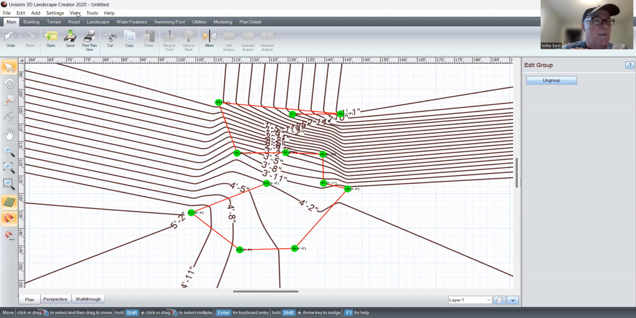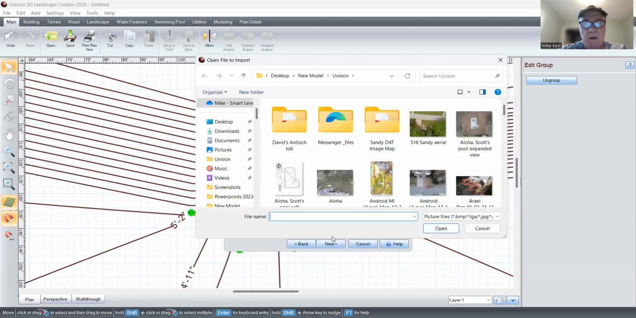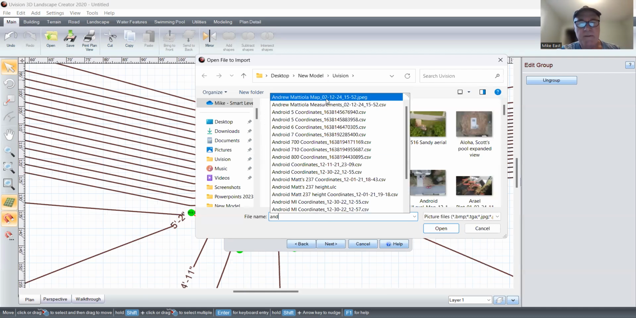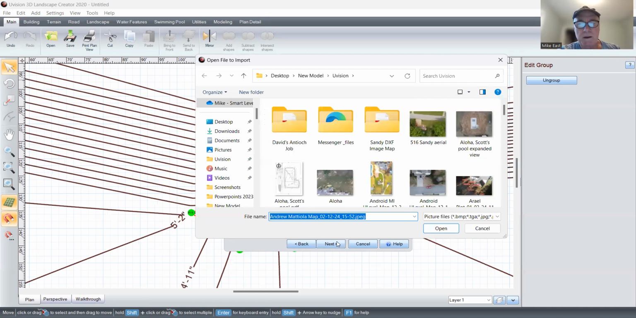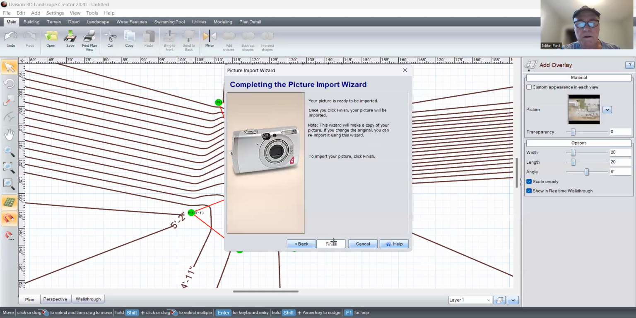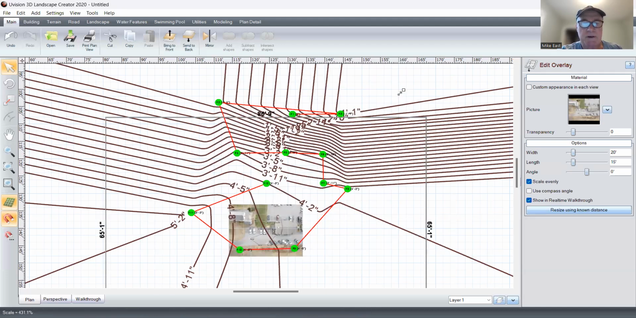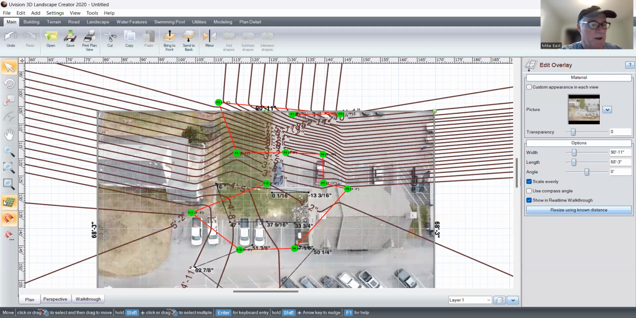Now, to put this in the proper perspective or to line it up with real life, we'll go into the Picture Import Wizard, Overlay. We'll bring the JPEG in, which is what you plotted everything on top of. It'll drop that in there. I'm going to make it larger. We'll have to line it up somewhat. I'm going to take the grid out. That makes it easier to see.